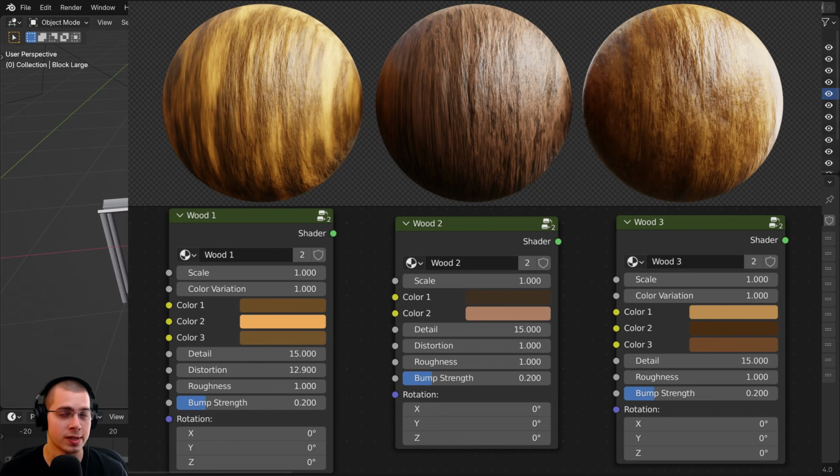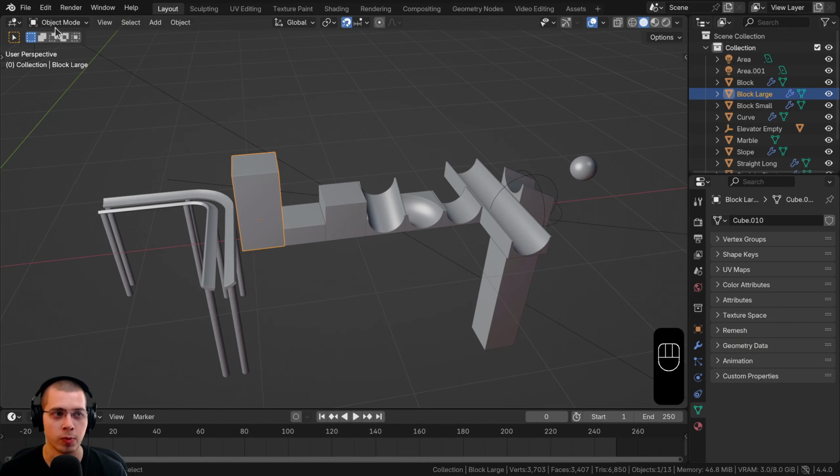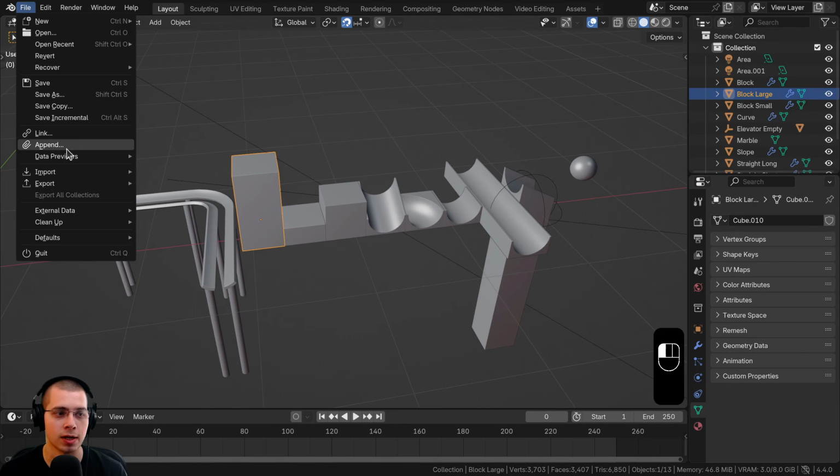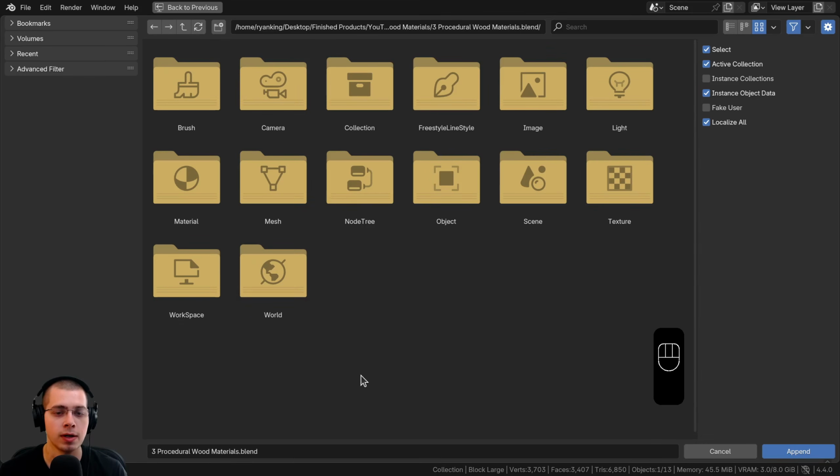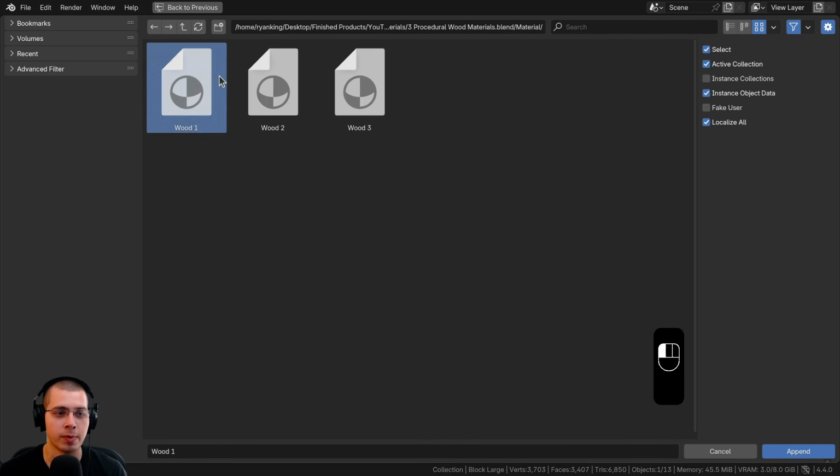Now, if you've purchased this material as an individual material, or if you've done the tutorial and you just need to import the material into your project, what you can do is click on File and then click on Append. Then you can locate wherever the Blender file is with the wood material. So I'll go into this Blender file here, and then I'm going to go into the materials. And then we have wood 1, 2, and 3. So you can just click on wood 3, and then you can click on Append.